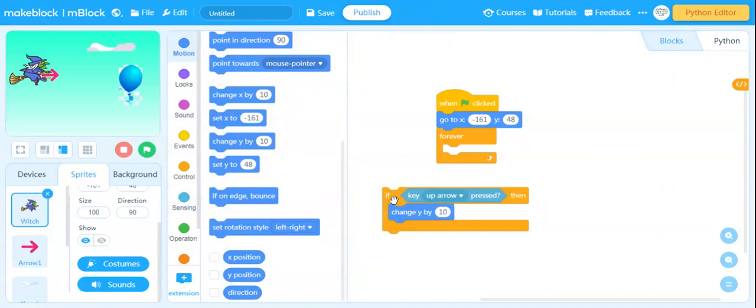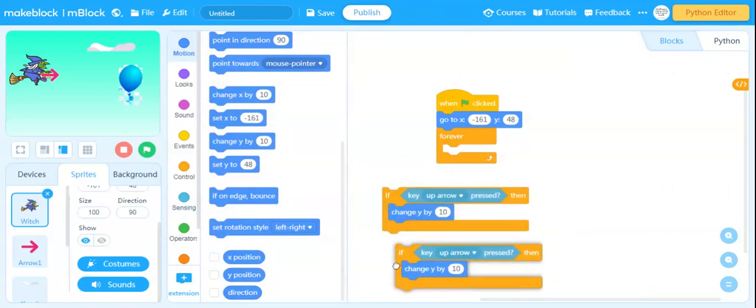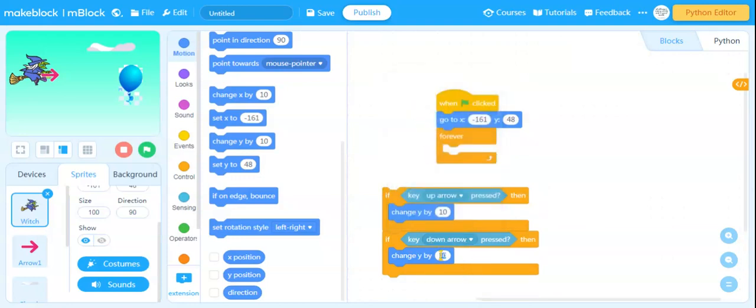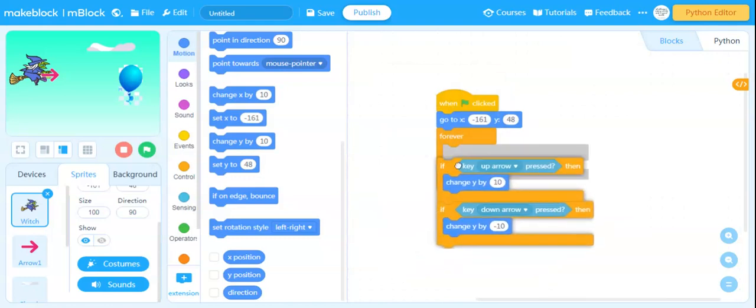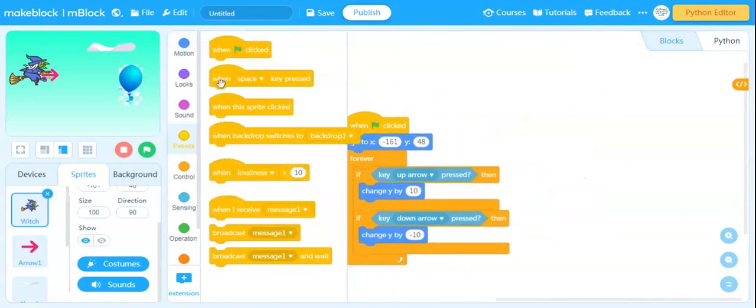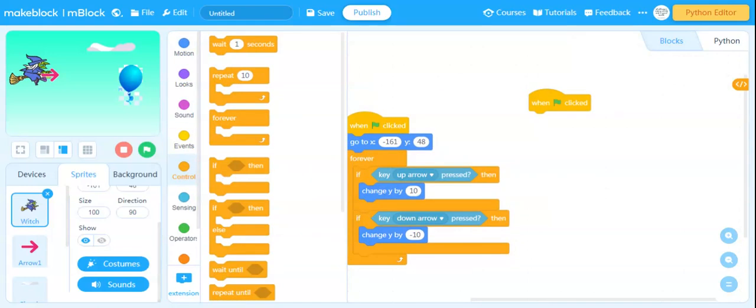Now just duplicate this. When down arrow, minus 10. Okay, minus 10, and put it in the forever block. After putting it in the forever block, also put a when run clicked block again. When run clicked, forever.